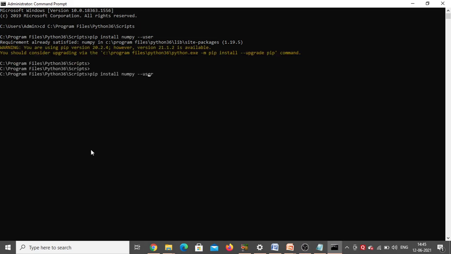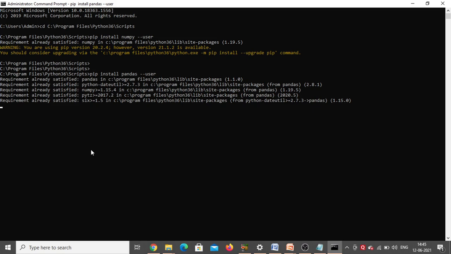So how to install pandas? Same command, pip install, but instead of numpy now it is pandas. The name of the package changes. pip install pandas --user. Click on enter. See, requirement already satisfied. The pandas library is already there in my system.